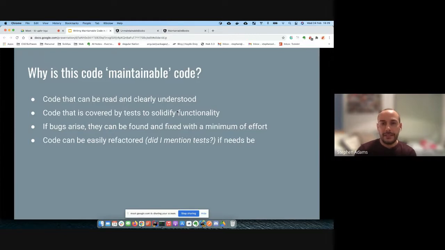If I make changes and I've got my tests running, as I've said, if anything breaks, the tests will let me know. And as I build upon my tests, I've got more confidence in the changes I make, so I can refactor as I need to.